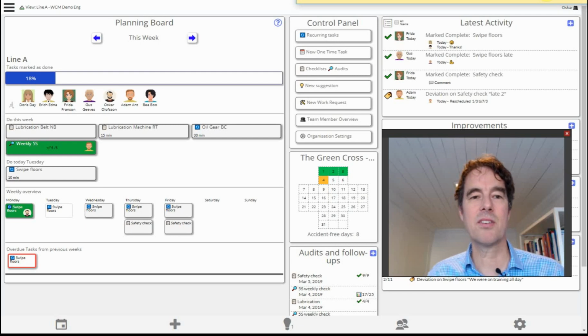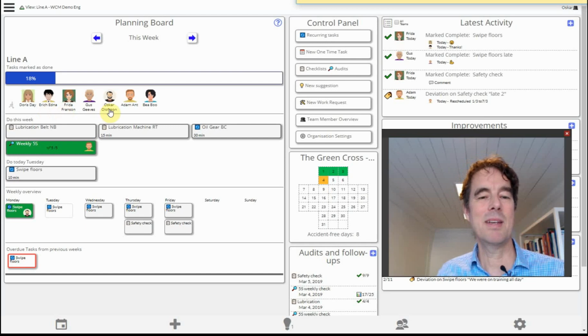The main function of this application is the planning board. As you can see, the planning board is used on the team level. So this team, it's called line A. We have Doris, Eric, Frida, and me, Oskar, that's me. Our team, we are responsible for some tasks that need to be done this week.